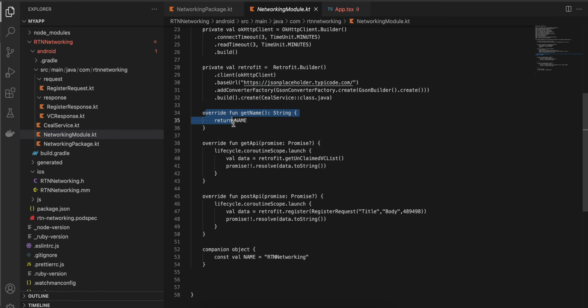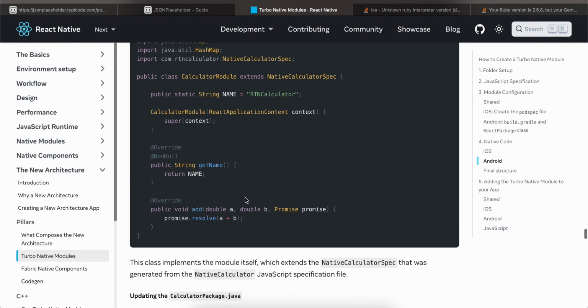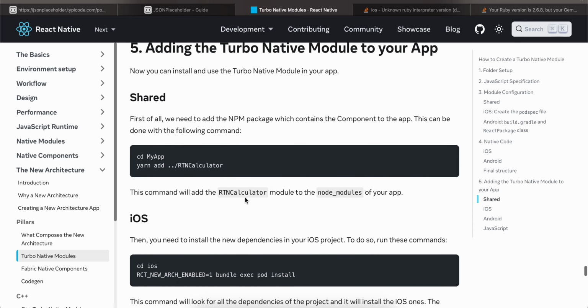Next I'm just overriding the get name. I'm calling the GET API, and here you can call the GET endpoint, and I'm sending back the data as a string, but you can send it however you like. Same for retrofit register, sending the data back, and make sure you write RTN networking here as well, otherwise you will get an error. Okay, so we are done for the Android part as well.